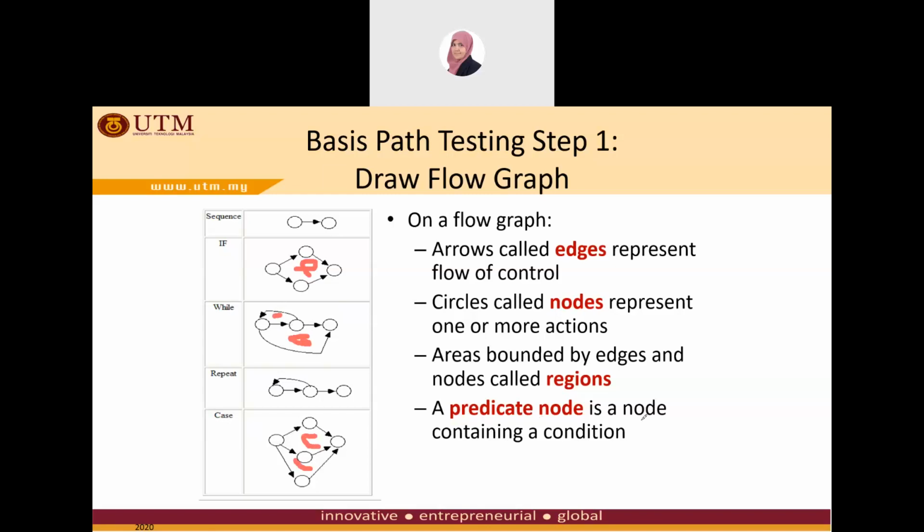A predicate node is a node containing a condition. For example, here is a predicate node, and this is a predicate node. Where else? Here, this is also a predicate node. Why do we have a condition here? Whether true or false.